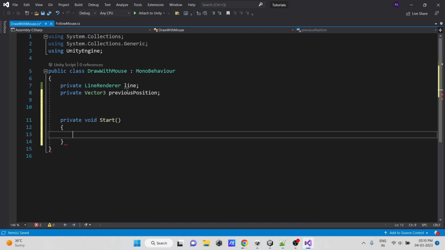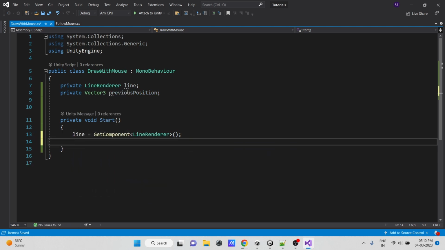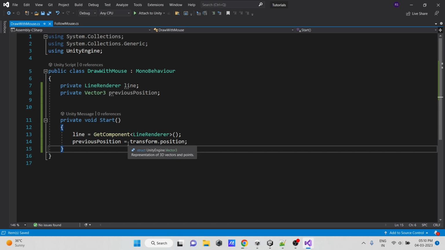In our start method, first we initialize the line renderer component, and the previous position of the mouse. This line gets the line renderer component attached to the same game object. This sets the previous position of the mouse to the current position of the game object, which should be the starting position of the line.